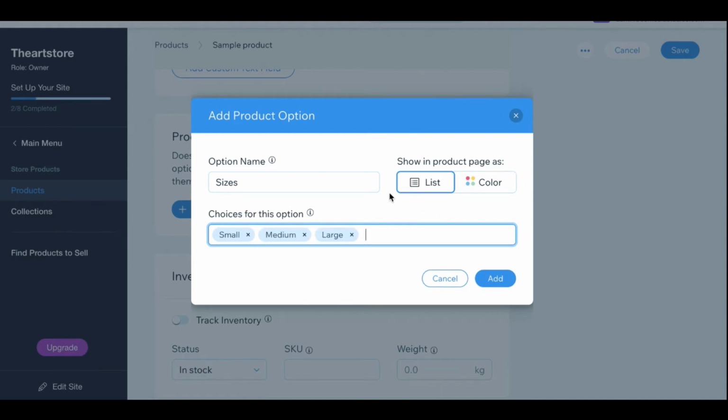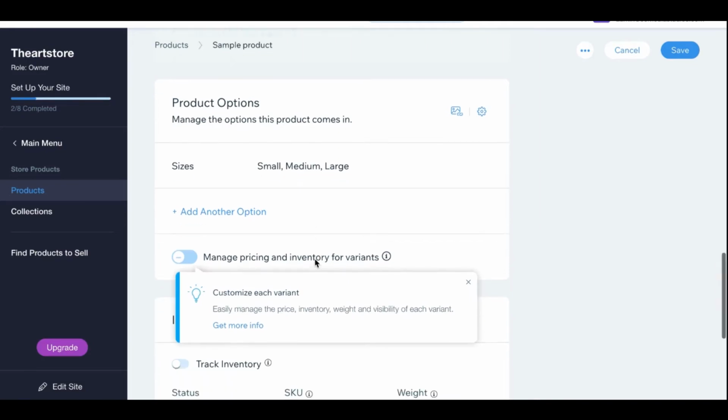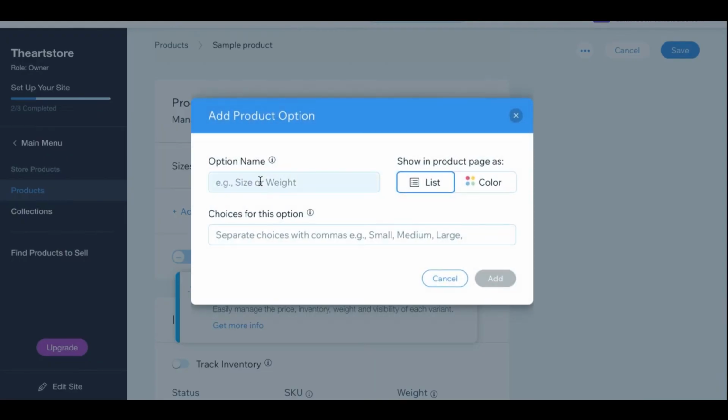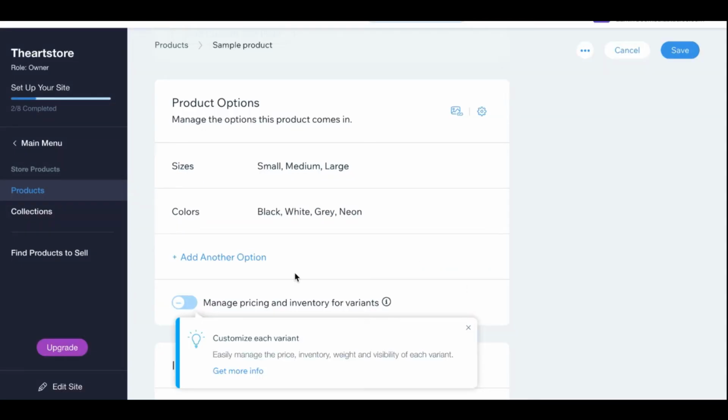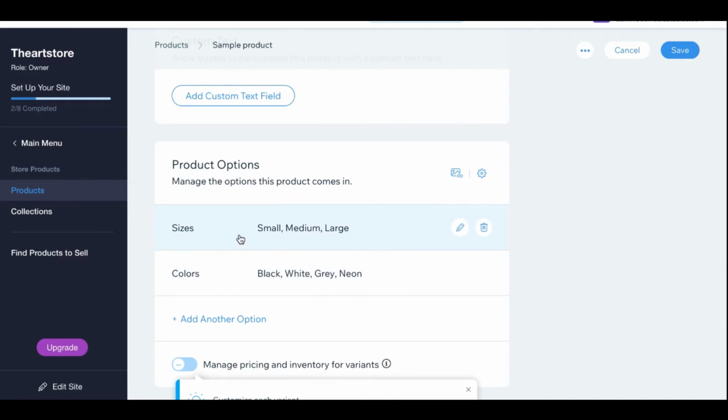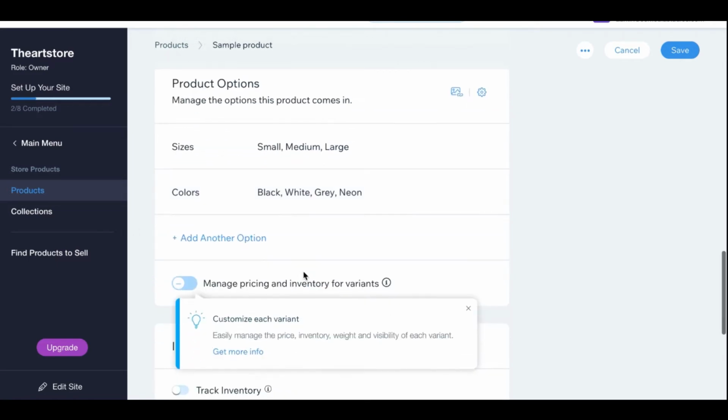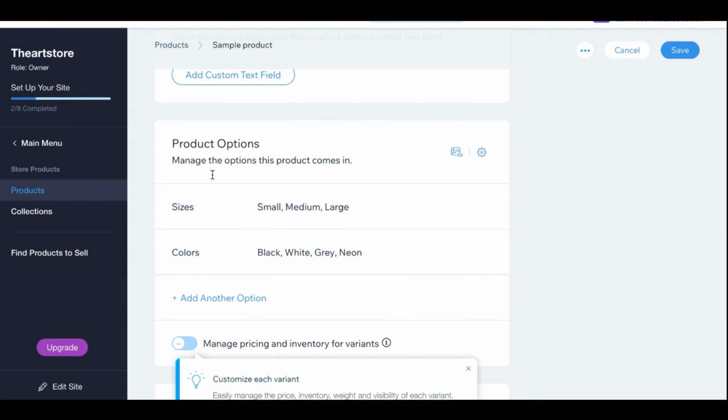And now when someone goes to buy this product, they're going to be able to choose what size they want. I can add the same thing. I can add another option. So maybe there's different sizes and maybe there's different colors as well. And there might be black, there might be white, there might be gray, and there might be neon. I don't know. So now, when people go to buy this product, they have to choose if they want small, medium, or large size, and they need to choose what color they want. So product options you can add right here.